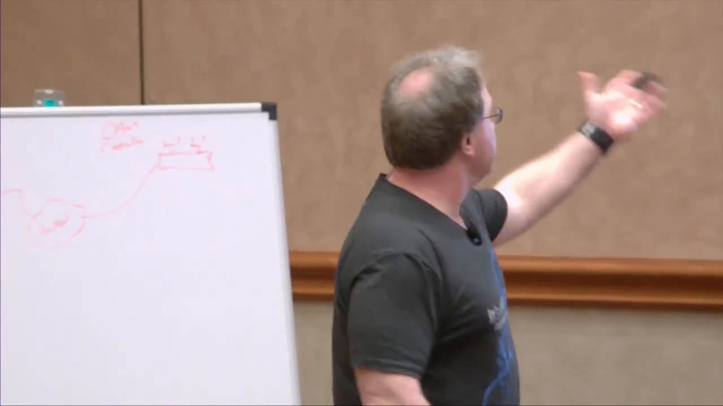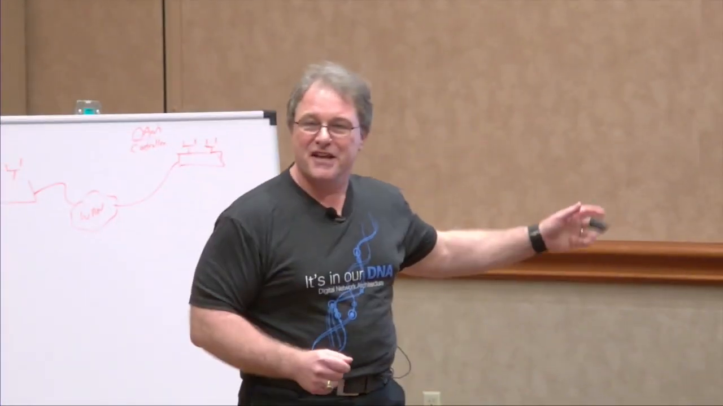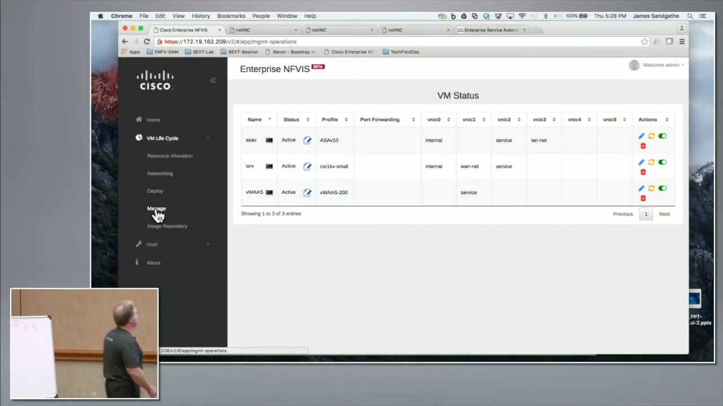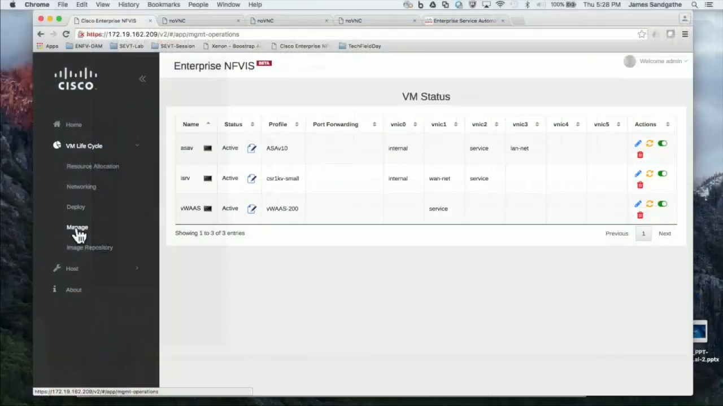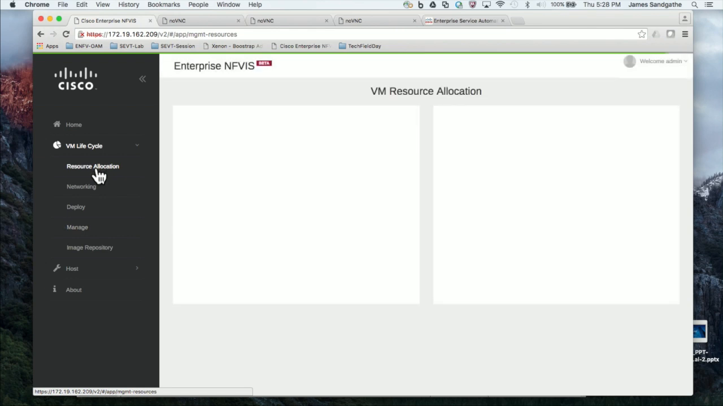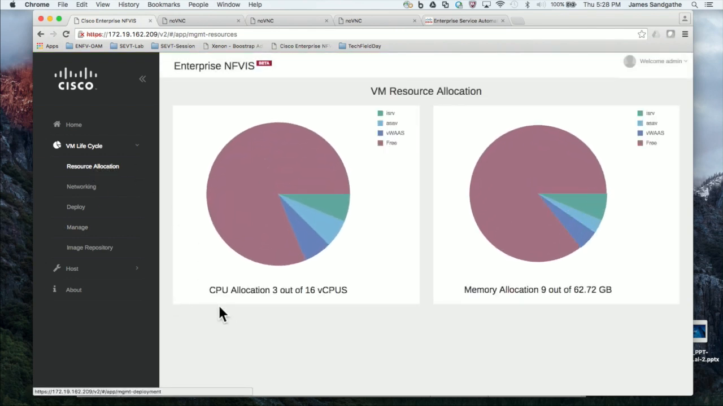All right, so lo and behold, thank goodness, as we were doing our conversation, all those services are now active. And now this portal comes up and we can go in and see our resource allocation. We've got, out of our 16 virtual CPUs, 3 of them taken up, one from each of the services, and the associated memory.